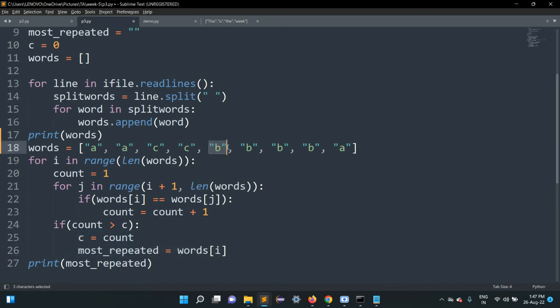But when you go to B, which is index 4 here, B is repeated 4 times. Now it will check if count is greater than the current maximum, that is 4 greater than 3. This is true. So the maximum will be 4, and the most repeated word will be words of 4, because this is the fourth index I. At that time the most repeated word will be B.